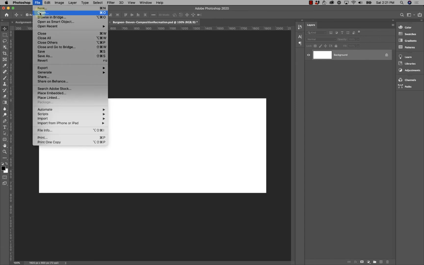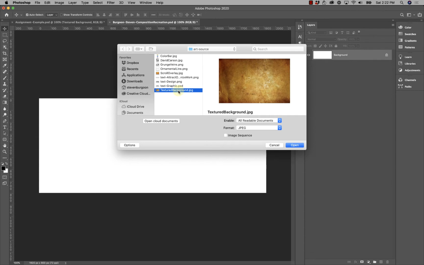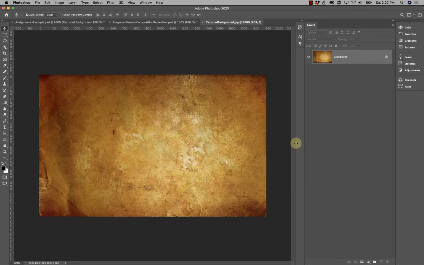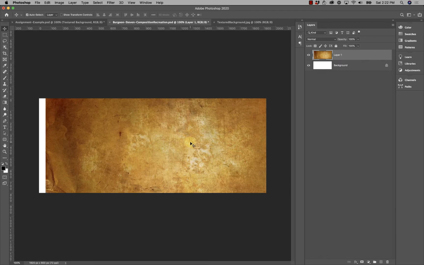To do that, I go to the File menu, choose Open. I navigate to that. I find the textured background.jpg and I open it up. The next thing I'm going to do is bring this image into my document. The easiest way I can suggest you do that is go to the layer, click and drag that layer, hover it over the tab of your document. Once your document activates, then drop that layer right in the middle of your document. As you can see, that layer comes over as a new layer in your document.